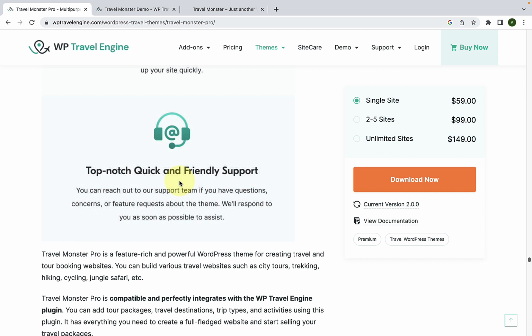Now, I will show you how you can download Travel Monster Pro theme. From your right-hand side, you have to select the package. For a single site, it costs $59. For 2 to 5 sites, it costs $99, and for unlimited sites, the price is $149. After you make your preference, all you have to do is click on the Download Now button.